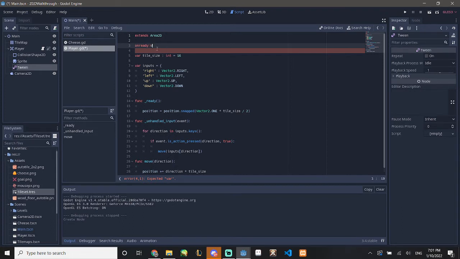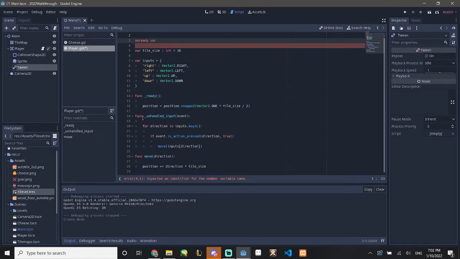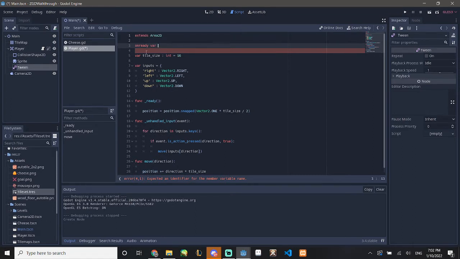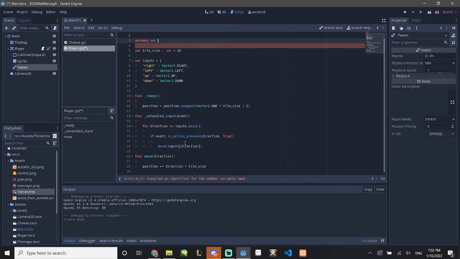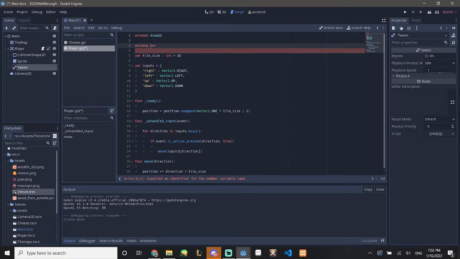And this is onReady var. Basically this loads up this variable as soon as the script is loaded, so it does it first before anything else. This keeps it from, say you want to call your variable from unhandled input, and for some reason this variable up here doesn't load before this function, you'll get an error saying that variable doesn't exist. So that just avoids that issue.